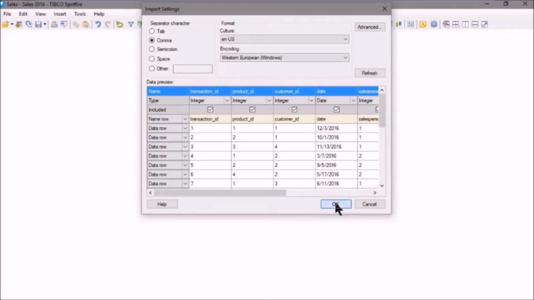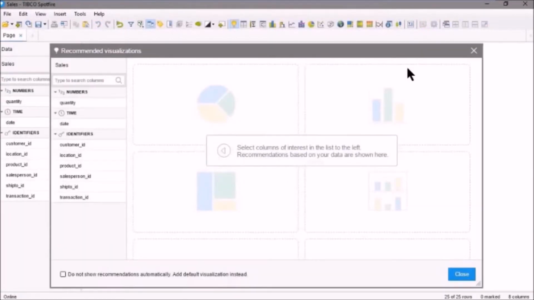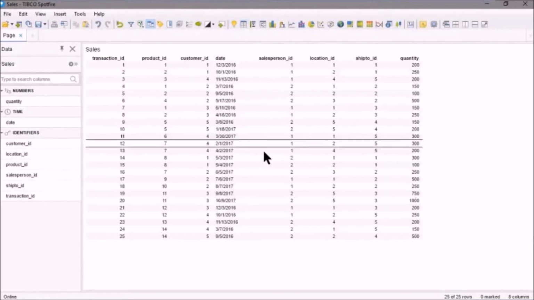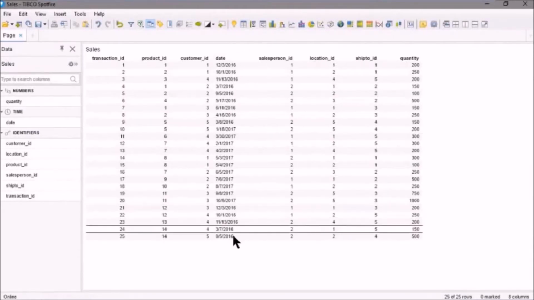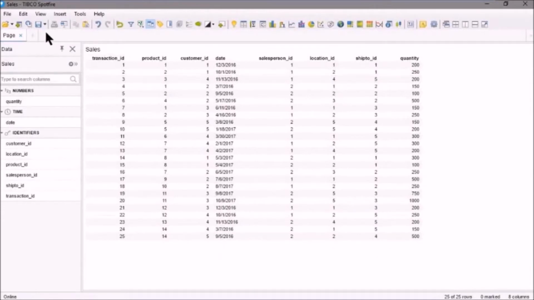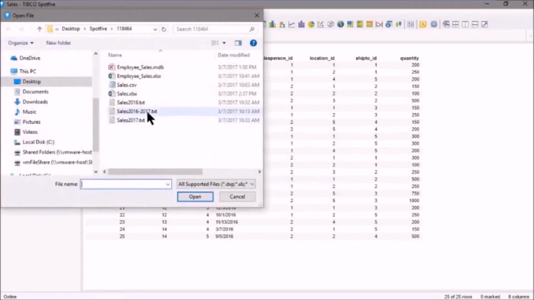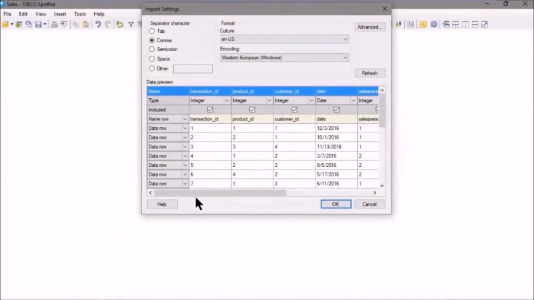So let's click on OK, and we'll see the recommended visualizations come up again. We'll just close that and go to our table icon again. And there's our table data from sales.csv. Now let's open a text file. So here's a regular text file. Let's go ahead and open this.